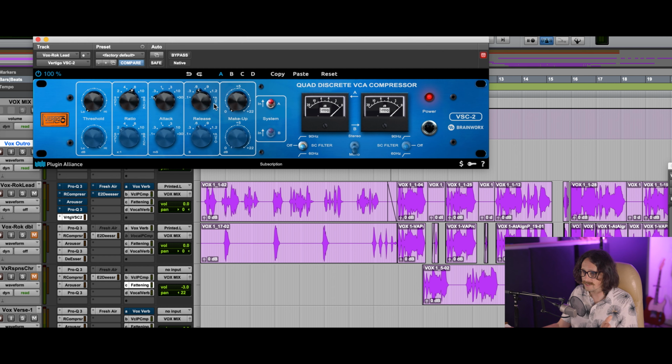Don't worry about your attack. Don't worry about your release right now. I'm going to show you how to set this thing as fast as possible. This is a VCA compressor. Take the threshold all the way down, ratio 8:1, and let's go.